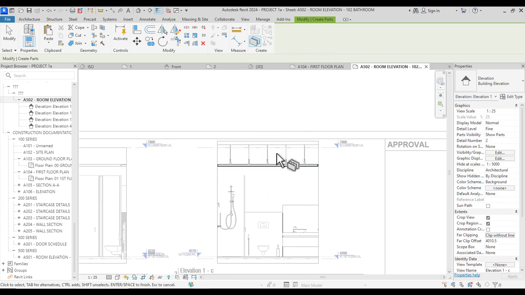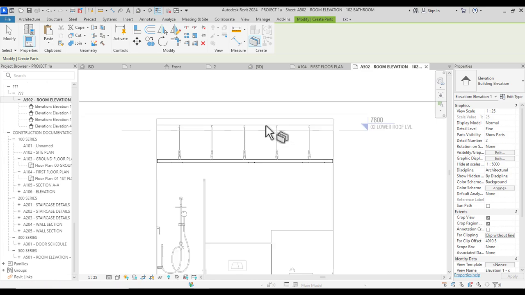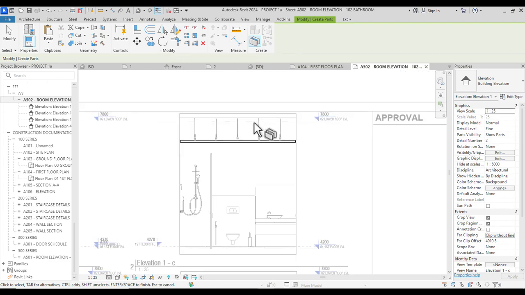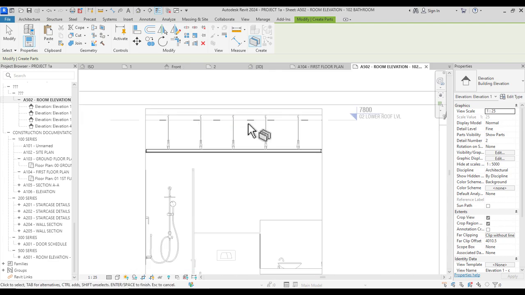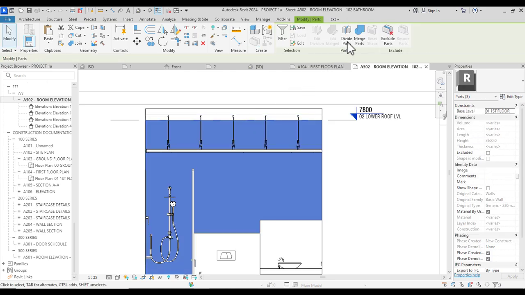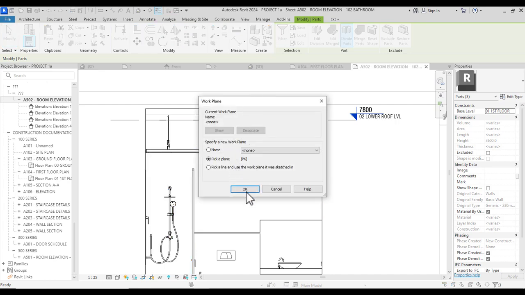So when you click on it, you hover around this. Am I active? Why is it not happening? You hover around the space. Okay, I got it now. So when you click on the pattern and click the wall, you press enter. And I want to divide the part so that I can use it for what I want to use it for. Pick a plane.